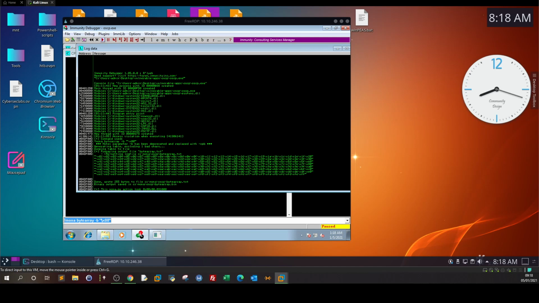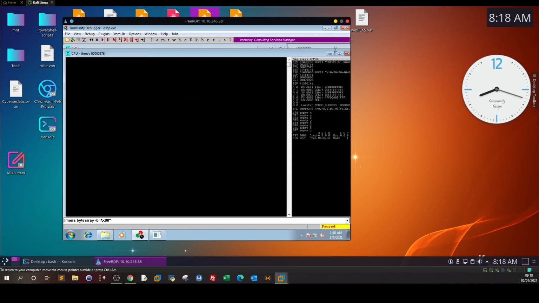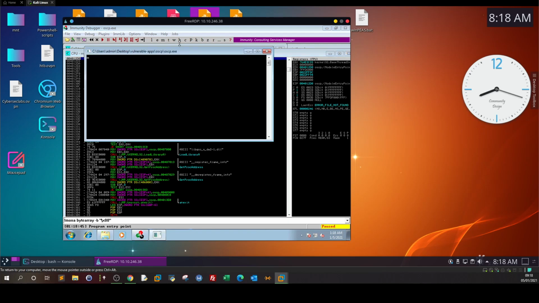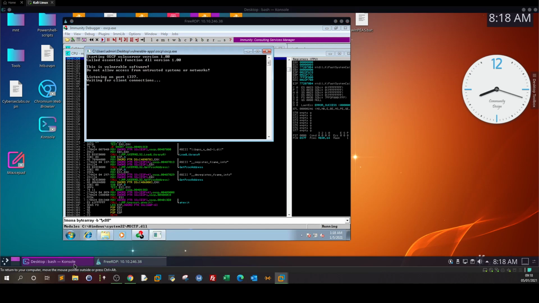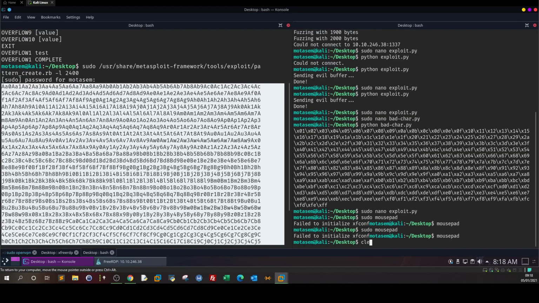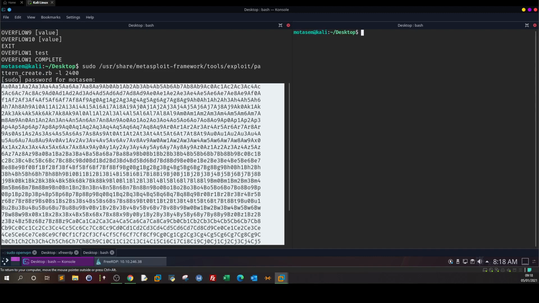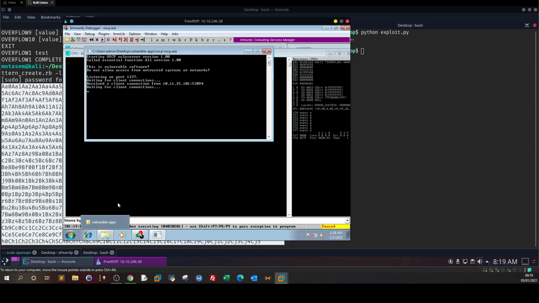That's fine. That's okay. Now let's minimize that and restart everything. Say restart. And here run the app. Now it's listening. Let's get back to the console here. Clear. All right, now let's run the exploit. This time, the exploit will send the bad characters. Okay, hit send. Okay, let's examine the instruction pointer.